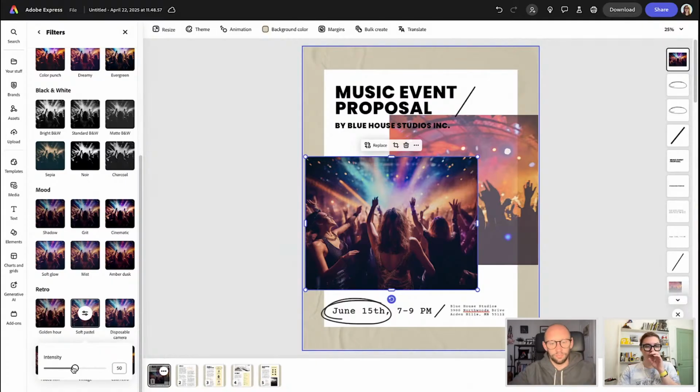So if you really like what you can do in Lightroom, which is make everything look similar and cohesive, it's really nice that you can pull from the same filters.